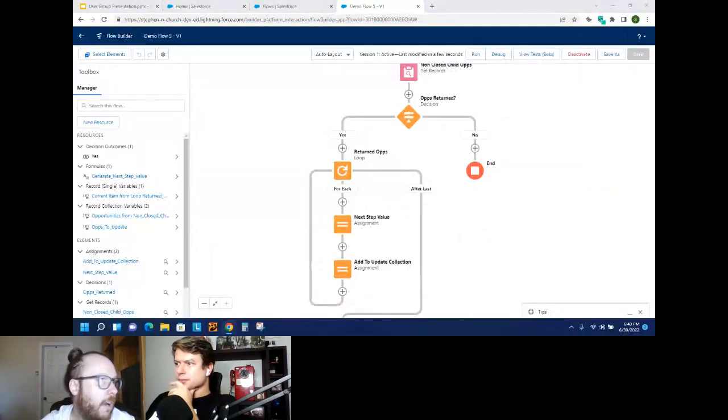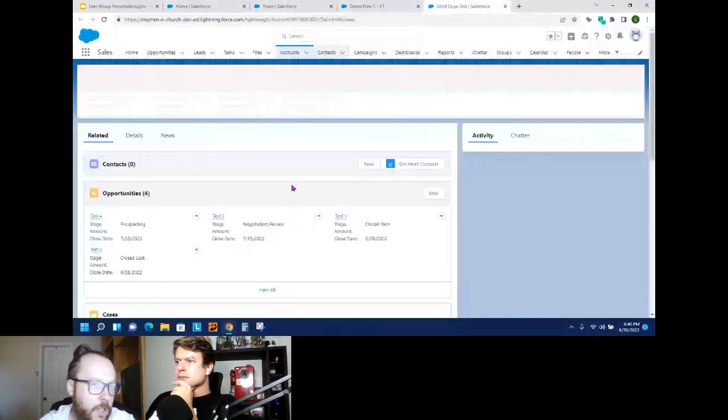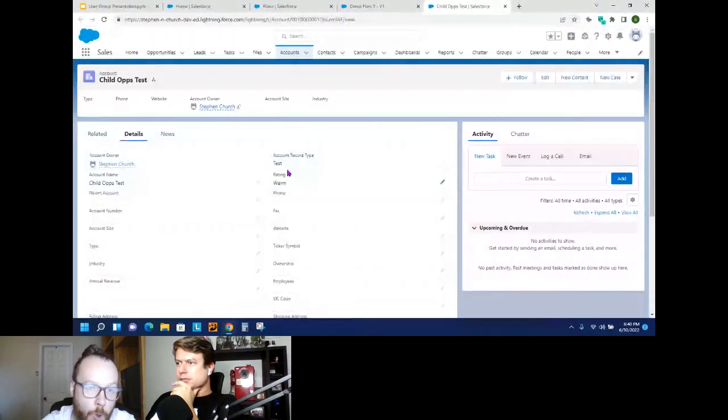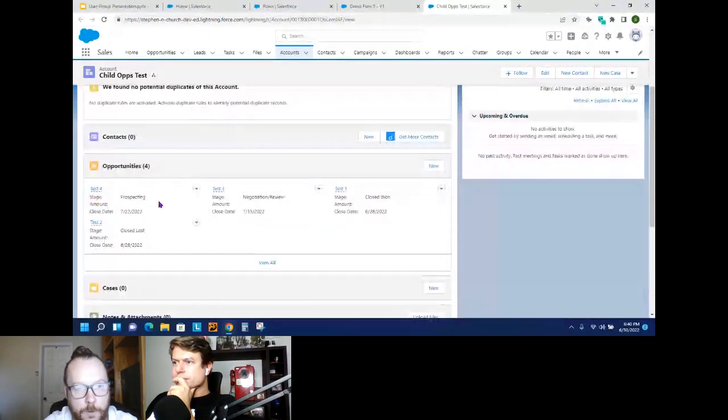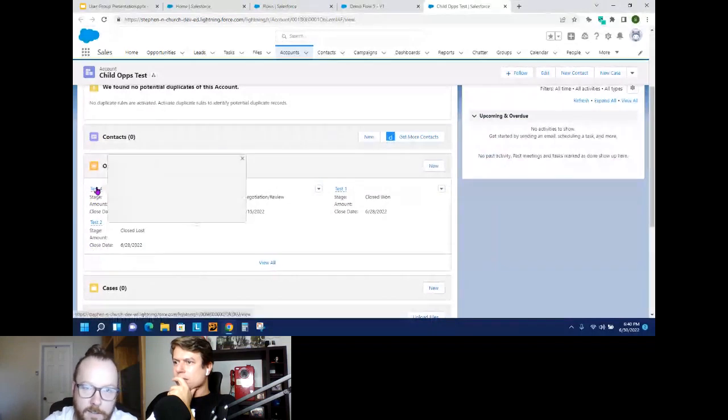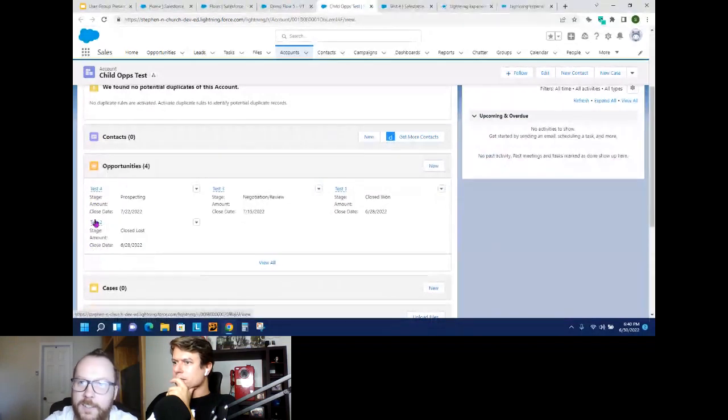Let me open a record that I've prepared to test with. So let's look at this account. The account rating is warm. So if we change this to hot, it's going to trigger the flow. And if we look at the opportunities, we've got 4 opportunities. So I'm going to open all of these, just like to prove that the tests work, so you kind of believe what you're seeing.